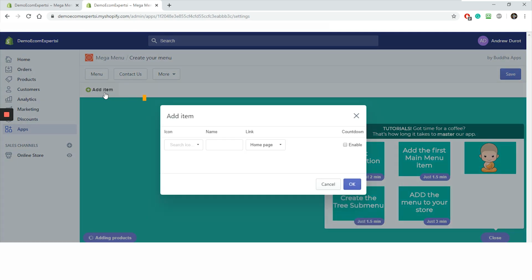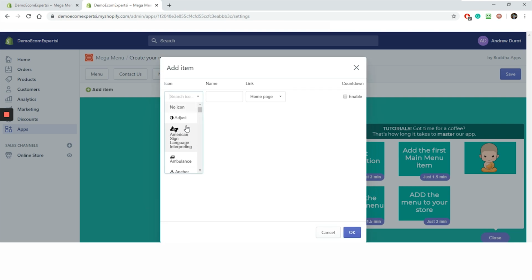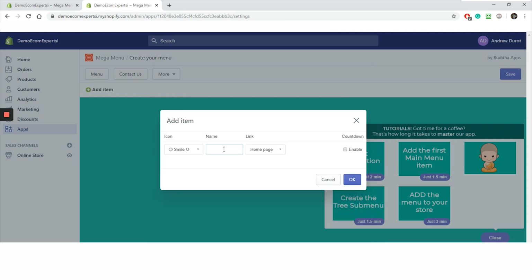So click on add item here and a new window pops up. All right, the first step is to choose the icon of your item. You can use this field right here to search for the icon. Plenty of options are available, as you see. We will go with a smile icon. Aww. And we will name it Home, because home is where the smile is.